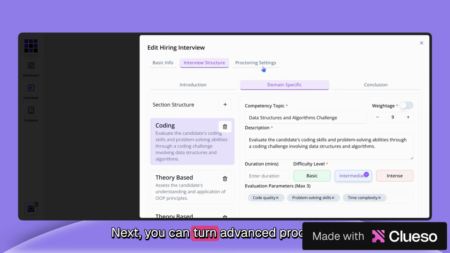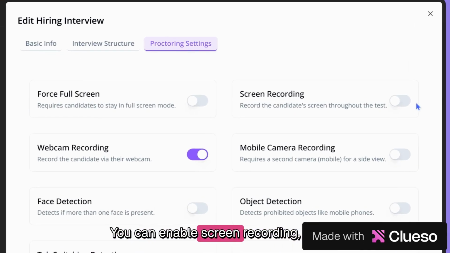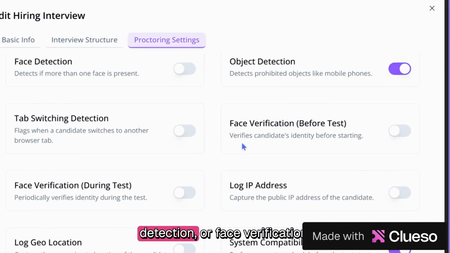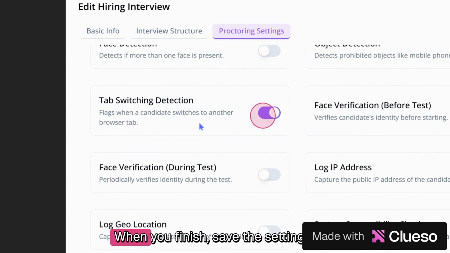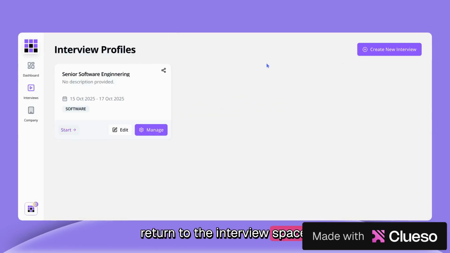Next, you can turn advanced proctoring settings on or off to prevent cheating during interviews. You can enable screen recording, object detection, or face verification. When you finish, save the settings and return to the interview space.